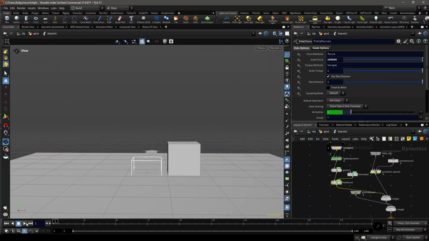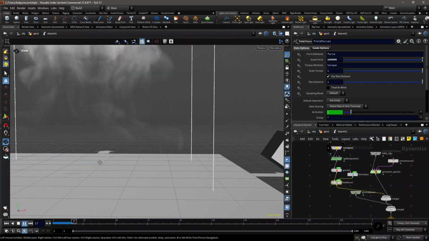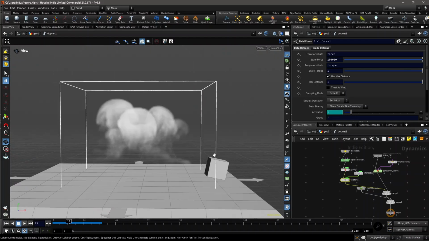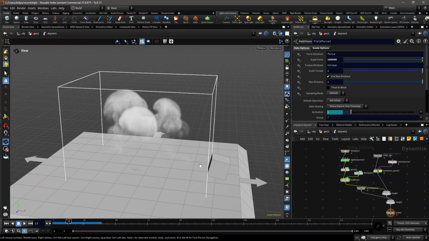So now you will see that it is being affected, and the Pyro object is also being affected. And this will obviously be slower, but this will give you more realistic results.